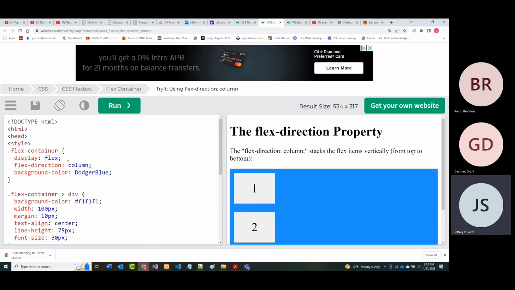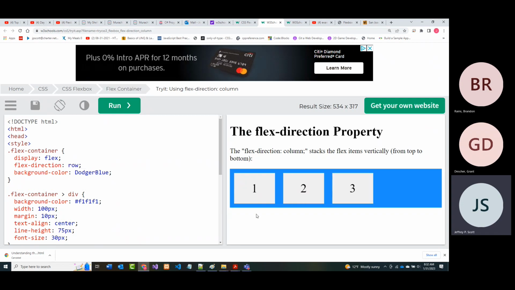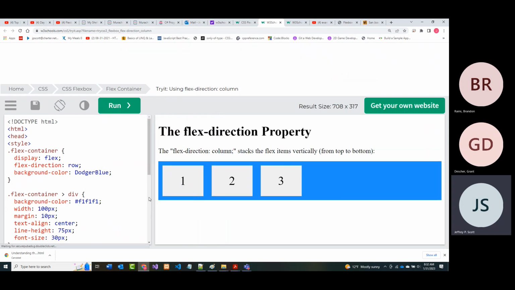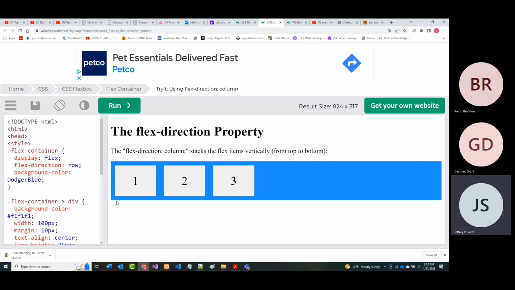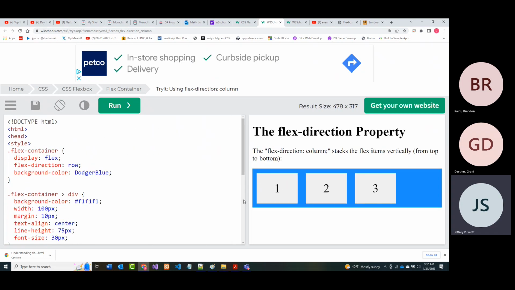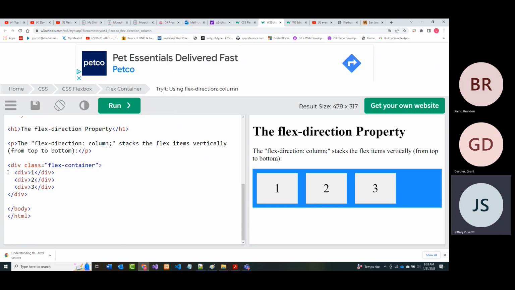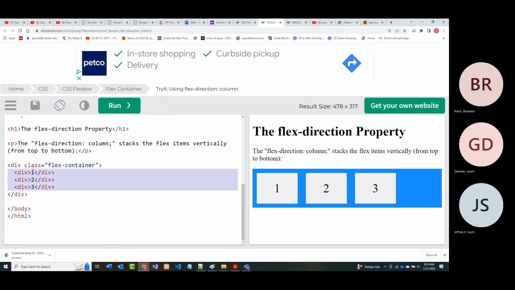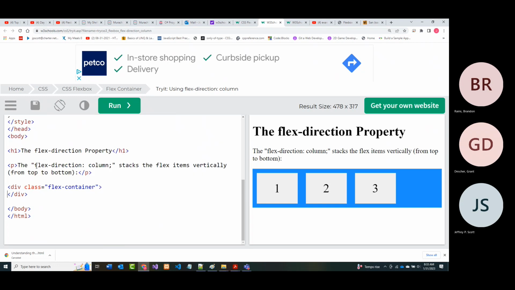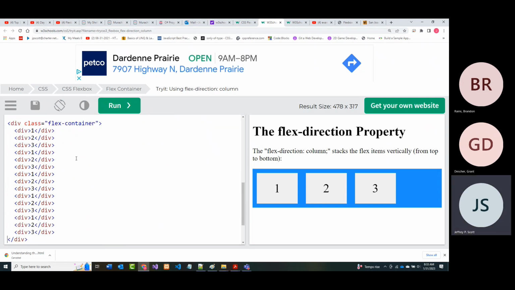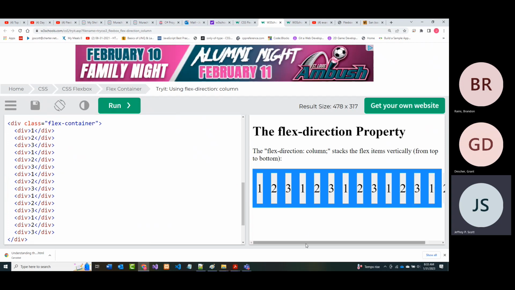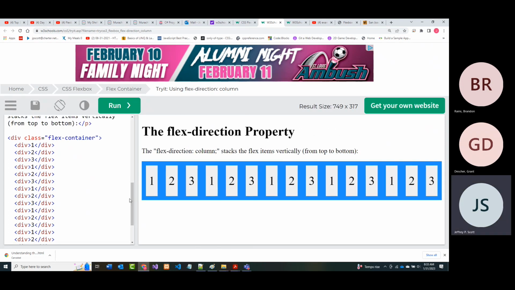If I come back in here and change this from column to row, you should already have an idea of what that's going to look like. And you'll notice here that as I make this smaller, you can see how much room it provides. But if I were to grab these divs, now there's about, I don't know, 18 of them, and I run this, notice what it does. It's taken everything and made it smaller.